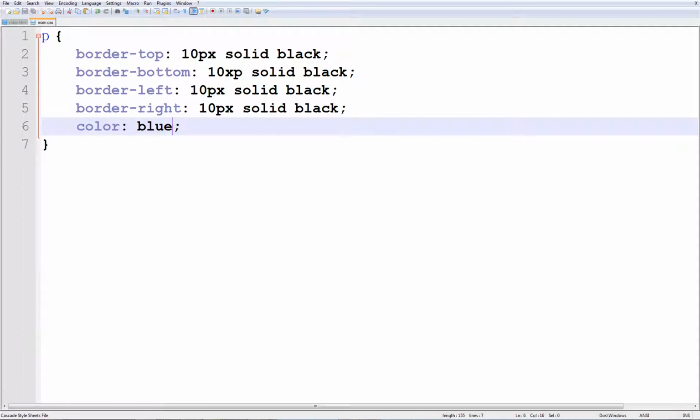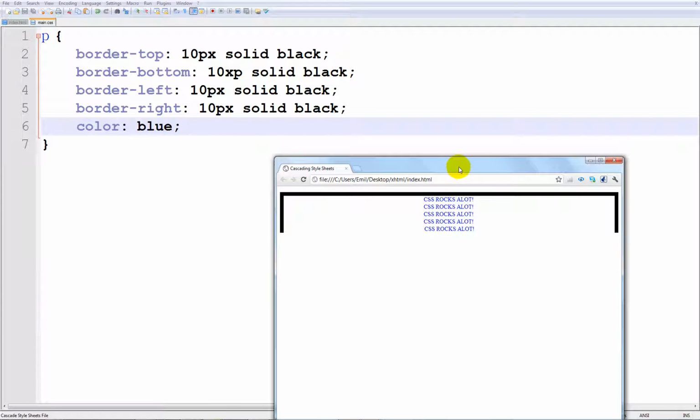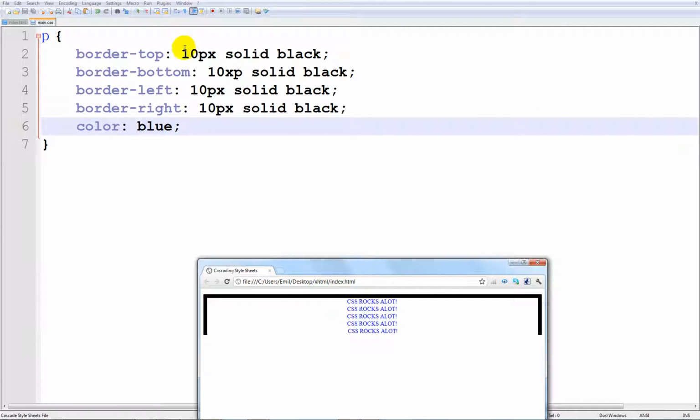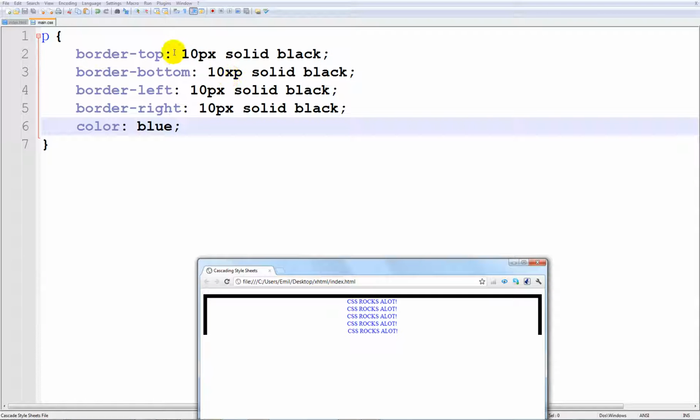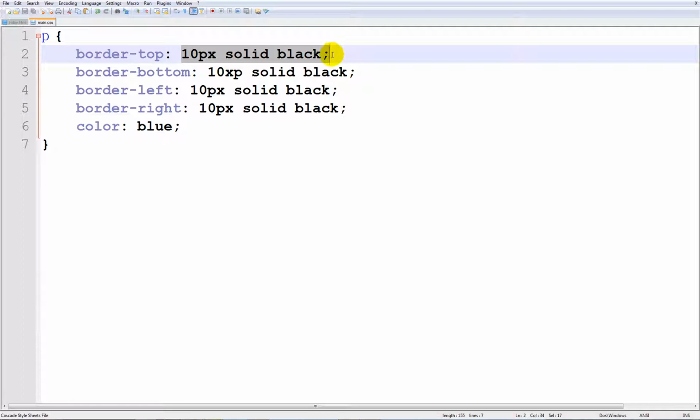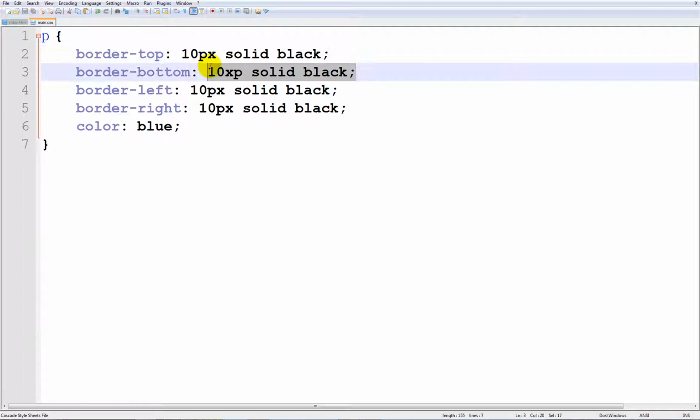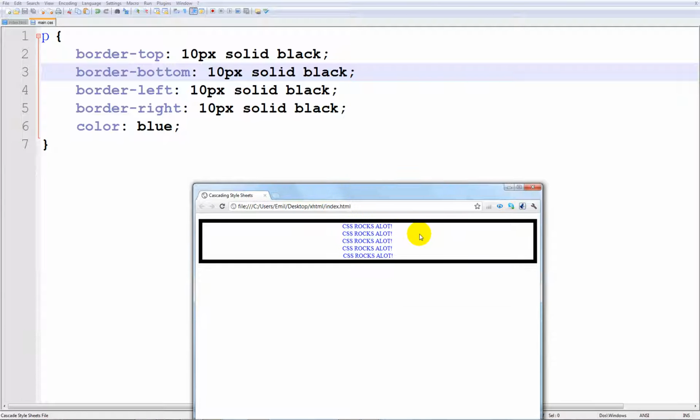So if we go ahead and refresh this now, you can see, where's the bottom? Why doesn't it color the bottom? Did I make a mistake? I'm just gonna copy this line and replace it. Of course, yeah, I made a mistake. Alright, there we go. So basically, as you can see, the top goes here, the bottom goes there, right and left.